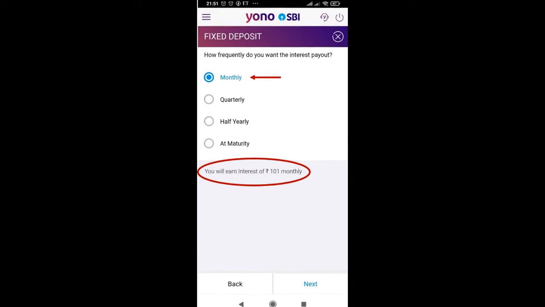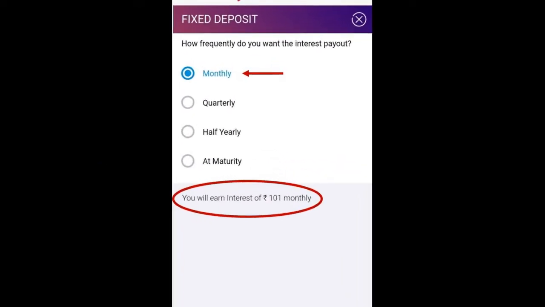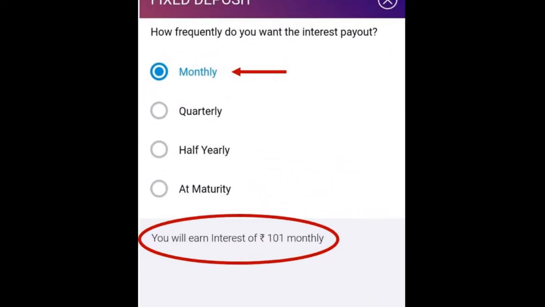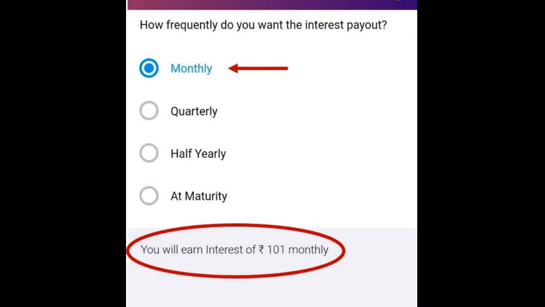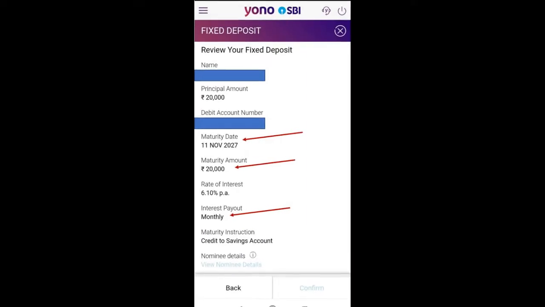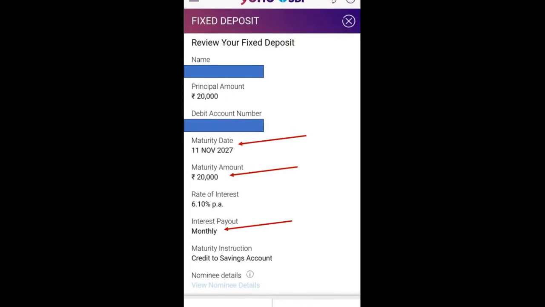For the second case, we will make a fixed deposit of the same amount, that is 20,000, but this time we will take the interest every month instead of at maturity. Note that we will earn interest of 101 rupees every month. Let us review our fixed deposit for the monthly interest payout.